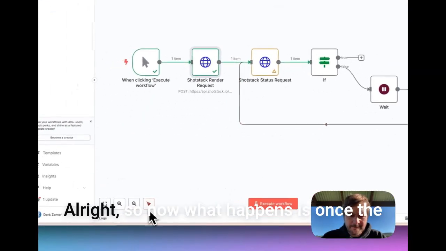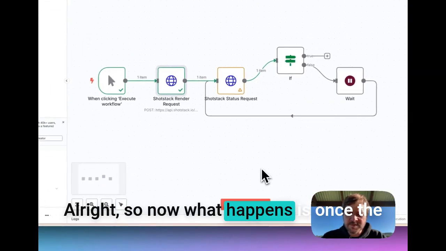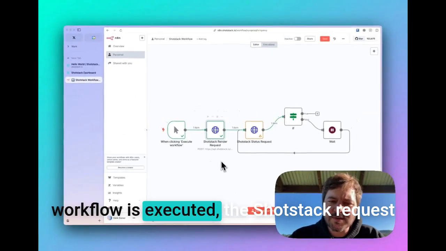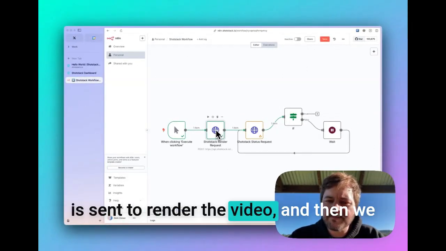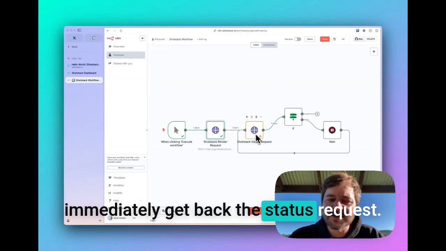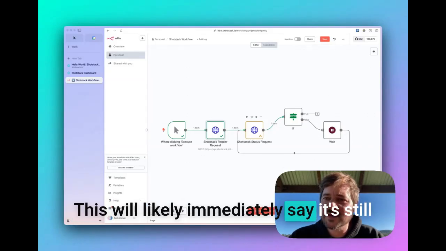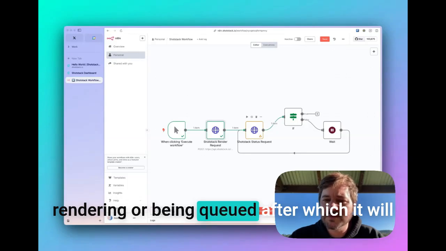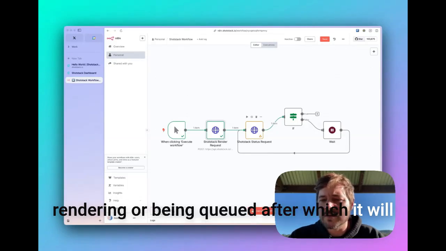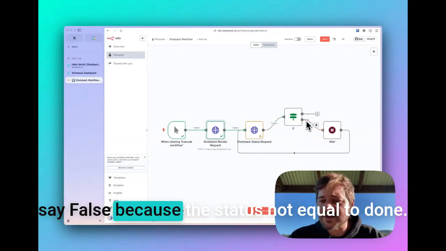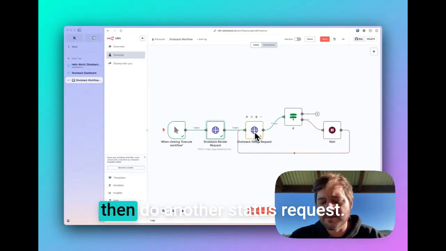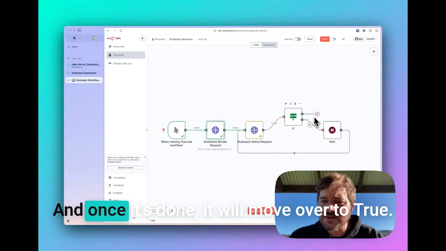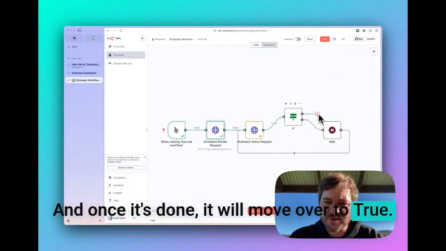All right. So now what happens is once the workflow is executed, the Shotstack request is sent to render the video, and then we immediately get back status requests. This will likely immediately say it's still rendering or being queued, after which it will say false because the status is not equal to done. It will wait for 10 seconds and then do another status request. And once it's done, it will move over to the true branch.